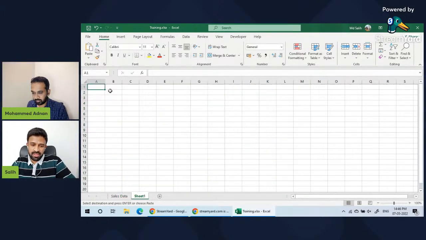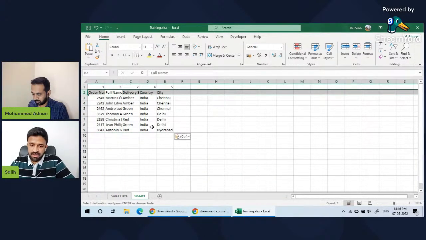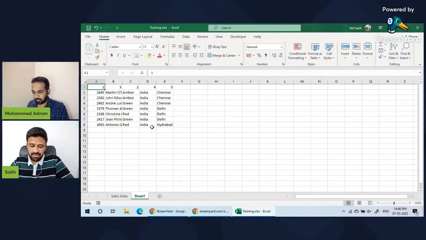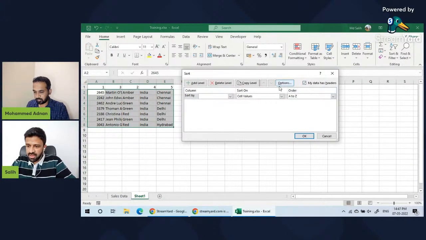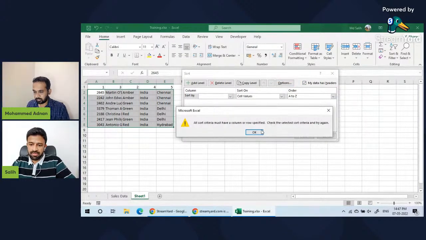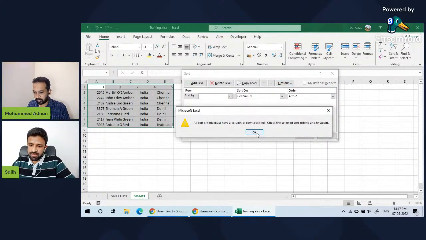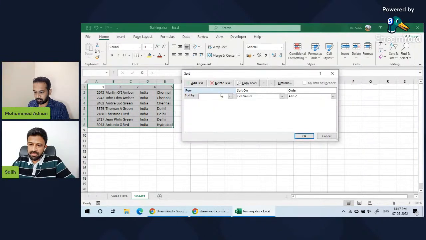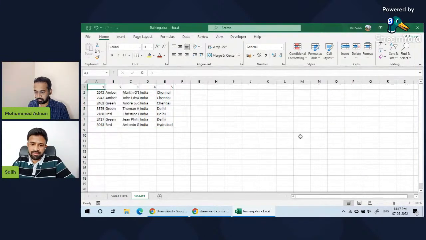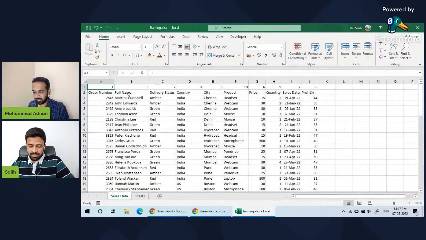Okay, let me put this data in a different sheet, and then let's remove my header just for trying this, and then I'll mention top to bottom. Okay, so row 1. Sorry for that. So it is now sorting. I'll do it again.